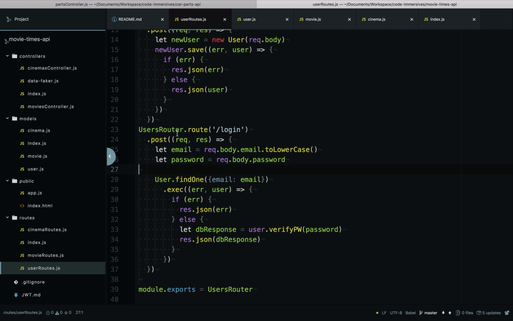Okay, so then in the login route, we retrieve the user's email that they entered in the form, and we retrieve the password that they entered in the form. And then the first part is let's find a user based off that email. If there is one, this actually does need to go back.